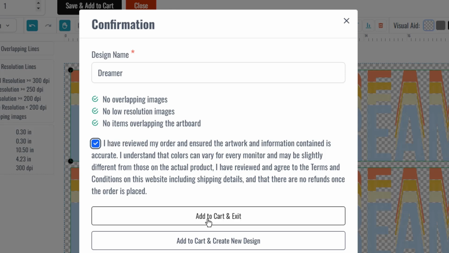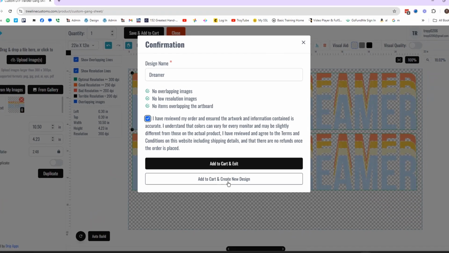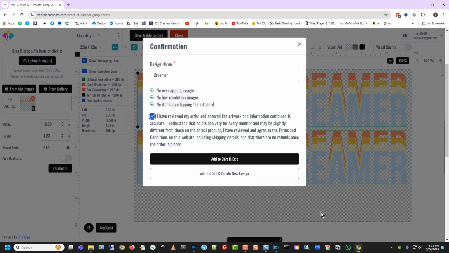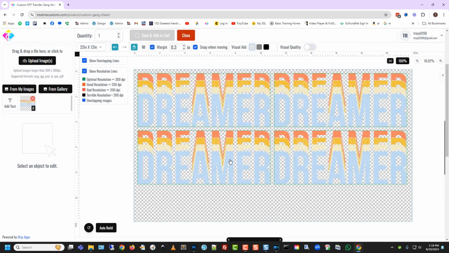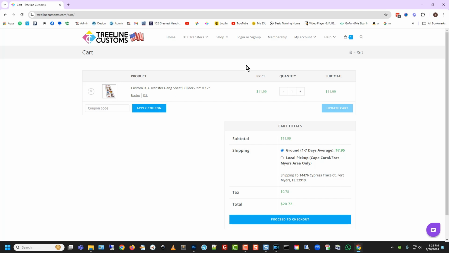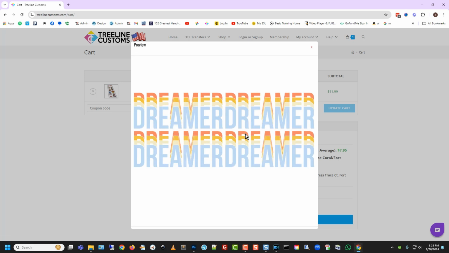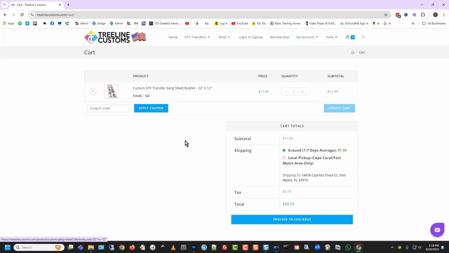And we're going to click Add to Cart and Exit. I could add to cart and create a new design. It would start all over and put everything in our cart, but I'm going to hit Add to Cart and Exit. And at this point, it will continue through the checkout process. If you wish to see your design, you can click here to preview. Otherwise, simply continue through the checkout process as normal.